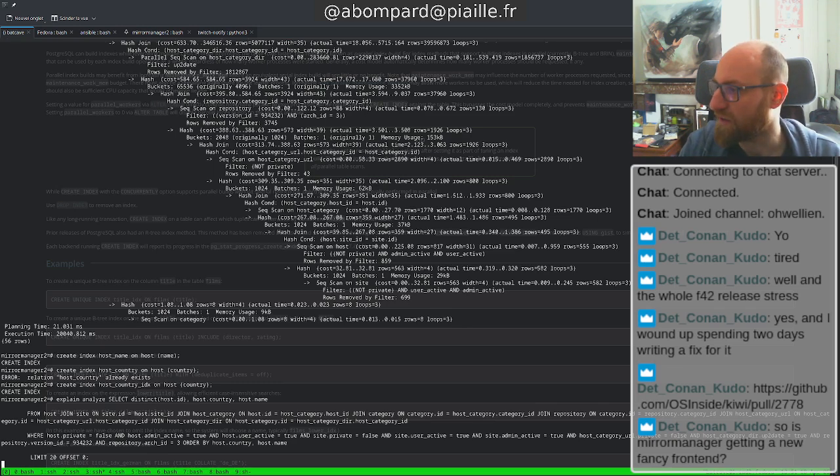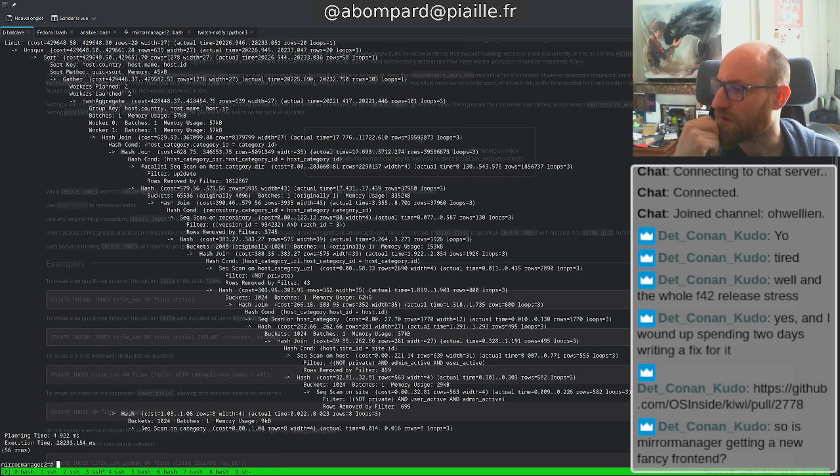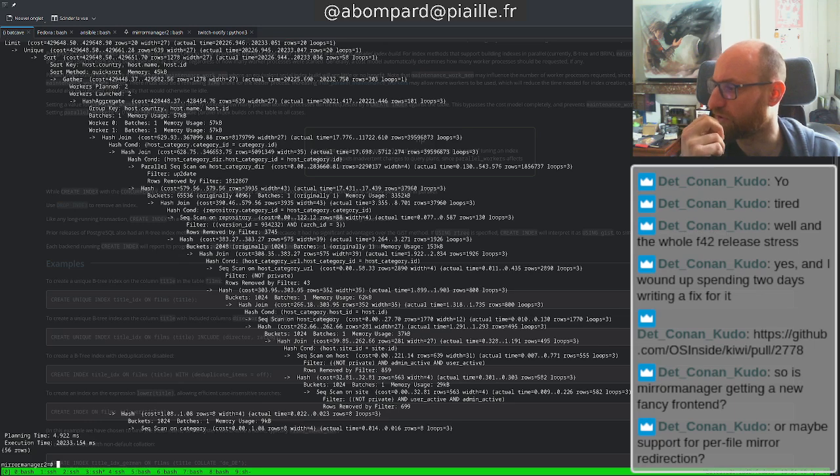Doesn't look so. So is MirrorManager getting a new fancy front end? That's not in the plans. It has got a new theme, I think, recently. But no, it doesn't have a new fancy front end now. There's just people who find it hard to navigate, which I totally understand. Maybe support for per file mirror redirection.